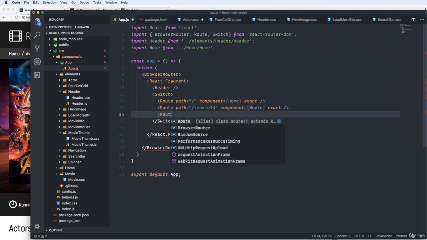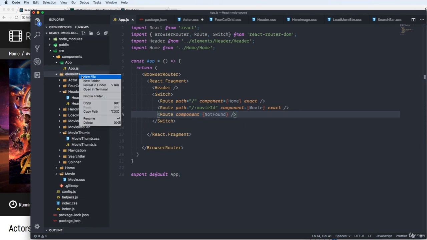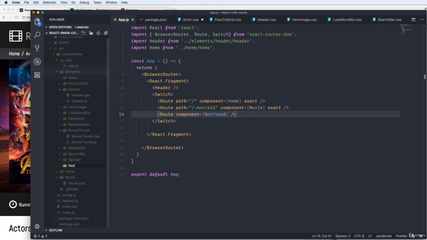Then we can also specify a special component for when we can't find anything, if the user specifies a path that can't be found. So we will have to create a NotFound component, and we can create that one now. So we just specify it like this. If none of these routes match, it will show the NotFound component instead. So we save this one, we'll get an error now because we haven't created this one and we haven't imported them. In our elements folder, we create a new folder called NotFound.